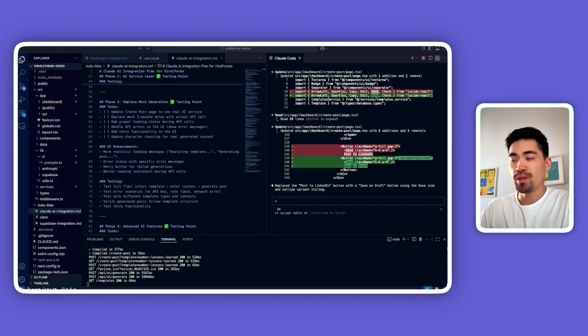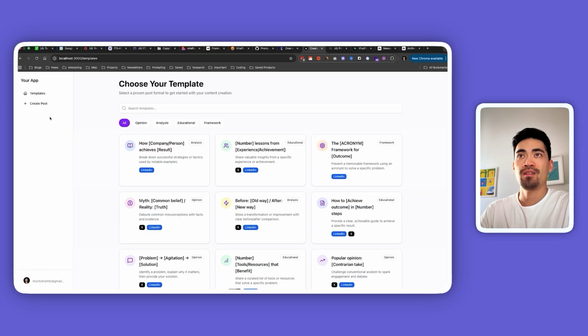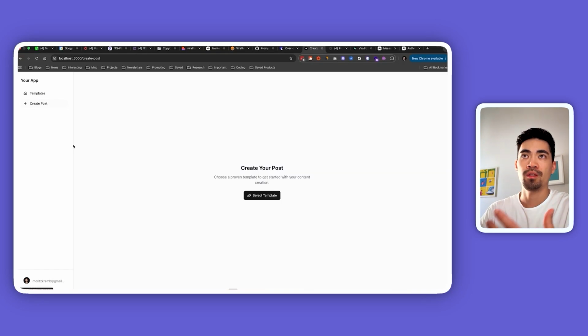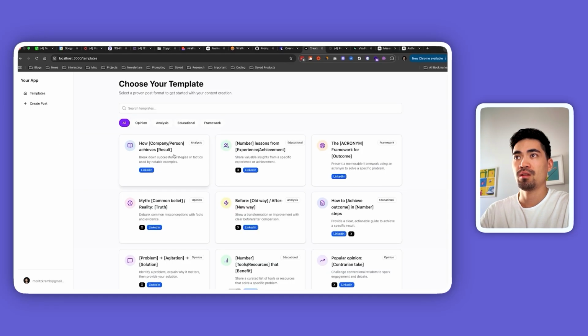So let's do that. Okay, we have now skipped ahead a bit and I've implemented the AI features and I basically follow the same process. So let me show you what I did here. So there's now this create post page. I first implemented the UI of the create post page. So essentially if it's empty, you're just redirected back to the templates page to select the template.